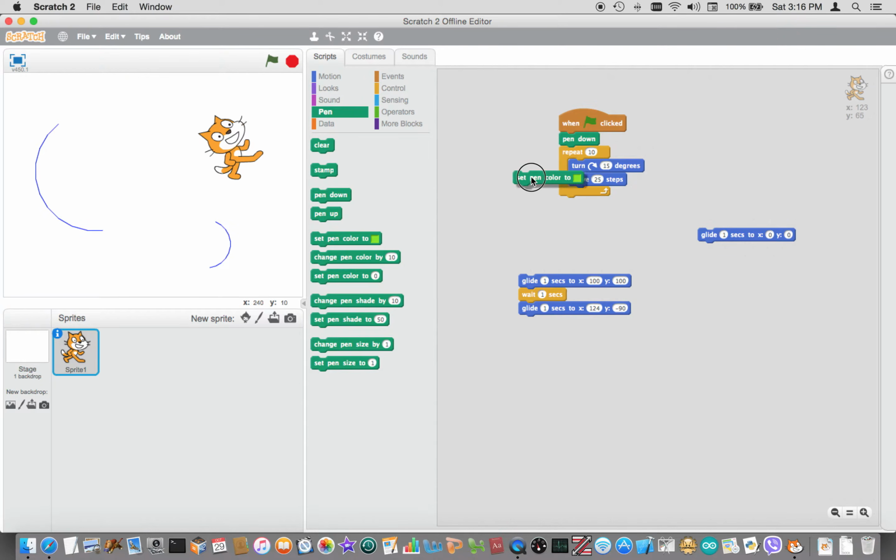We can change the pen color too. We can do all kinds of things here. Oh, it's selecting the color that I'm over. So if I want to change it to, say, for example, this red right here, I can do that. And now when we click it, he draws that. Let's grab him and move him over here.